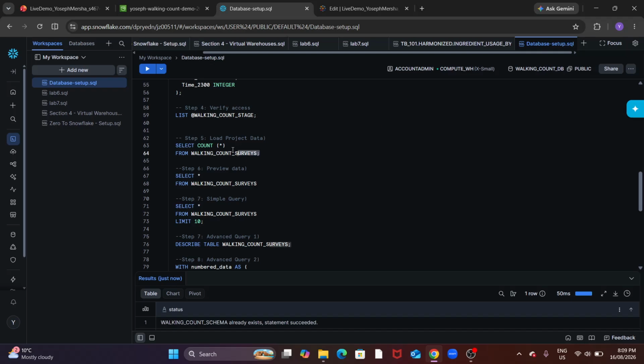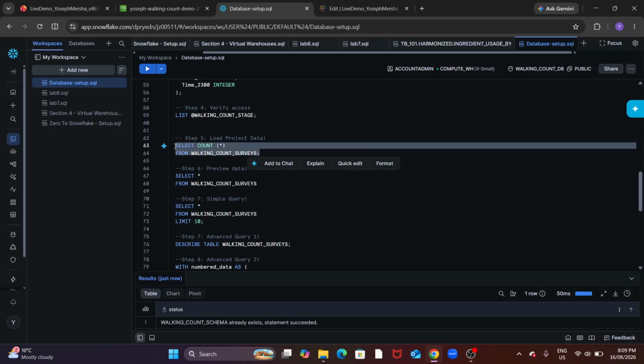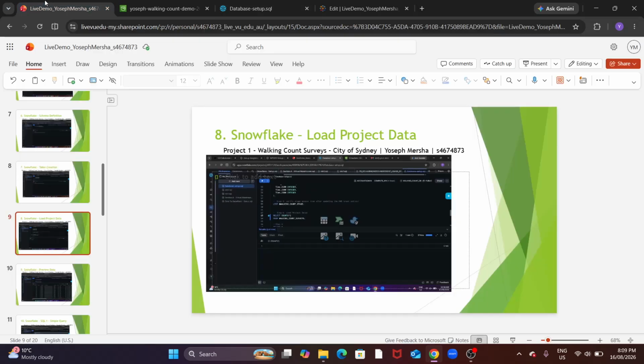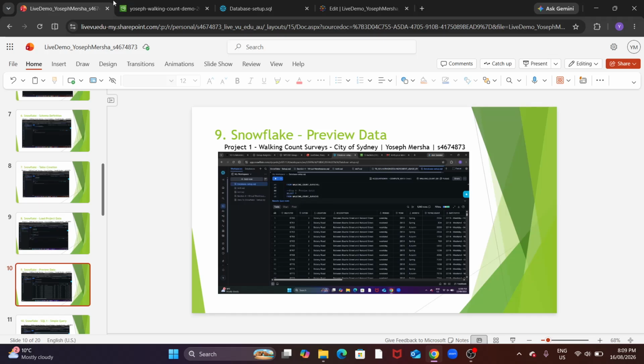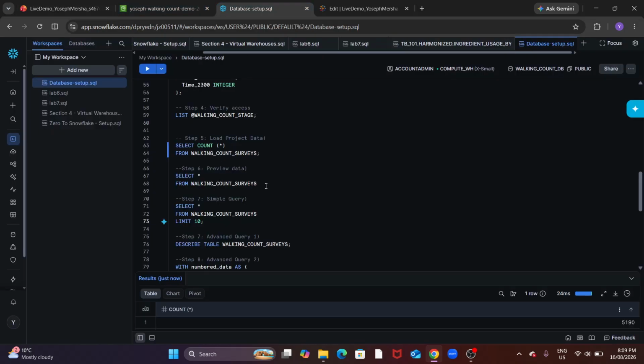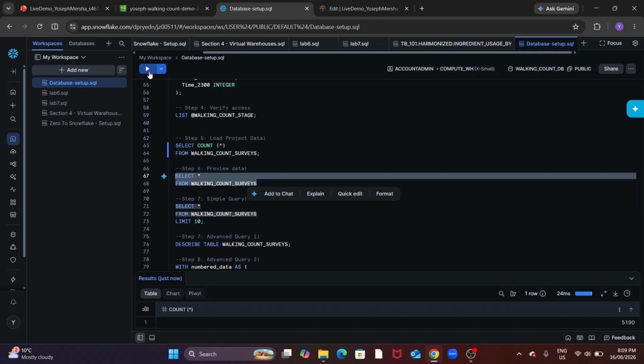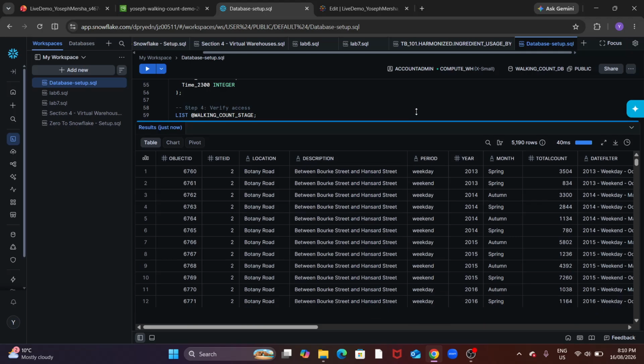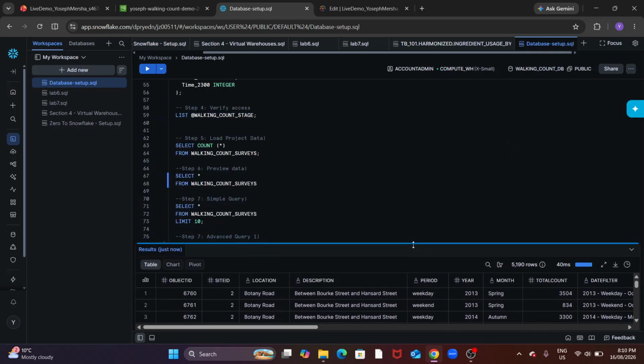So if I select count from Walking Count Survey, it will show the count. And then next will be preview data. So I would preview the data and run this, and all the data is here from the Walking Count file.